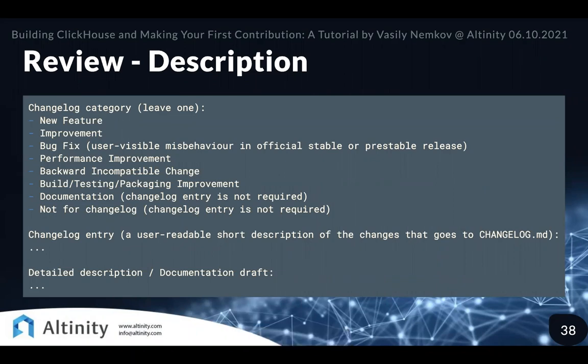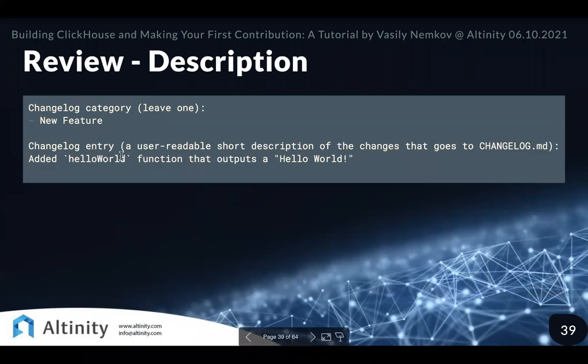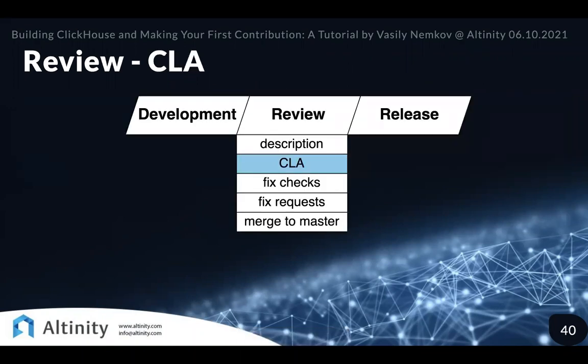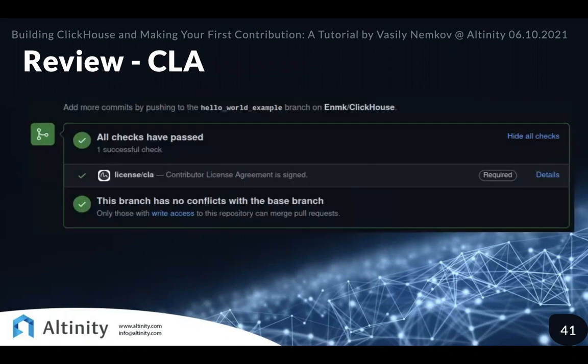For our simple one, we have something like this. This is a new feature, and the changelog entry is pretty simple because the functionality is pretty simple. So we've set the description, we've pushed the button to create the pull request. Now the next thing we have to do is assign the CLA.